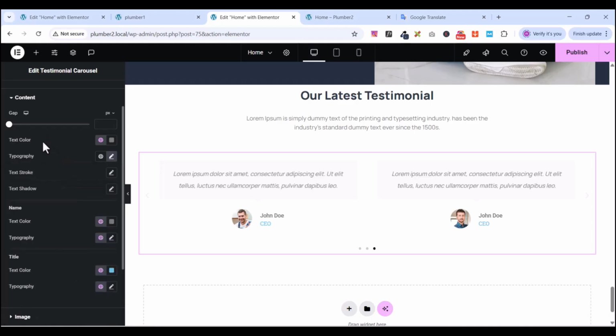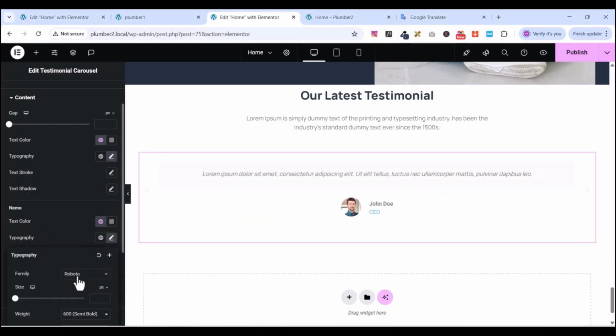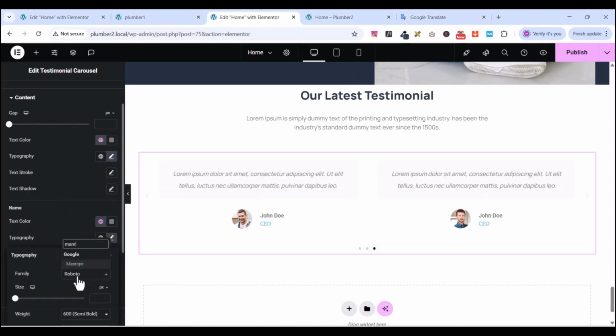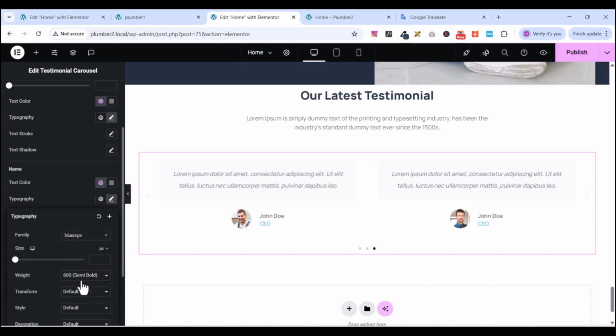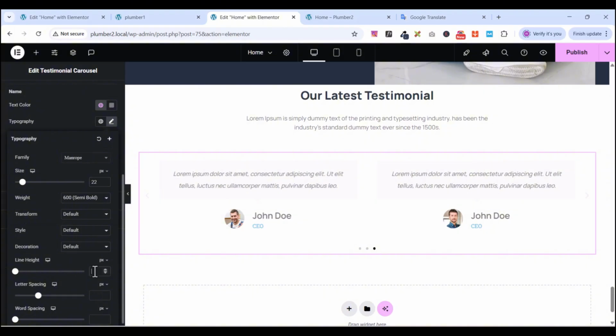I'll maintain it, and the font for the name too. Let me customize that one too. So I will make it Manrope, and that one too, I will make it 22, and the line height, let's make it 26. I'm going to leave that one like that.